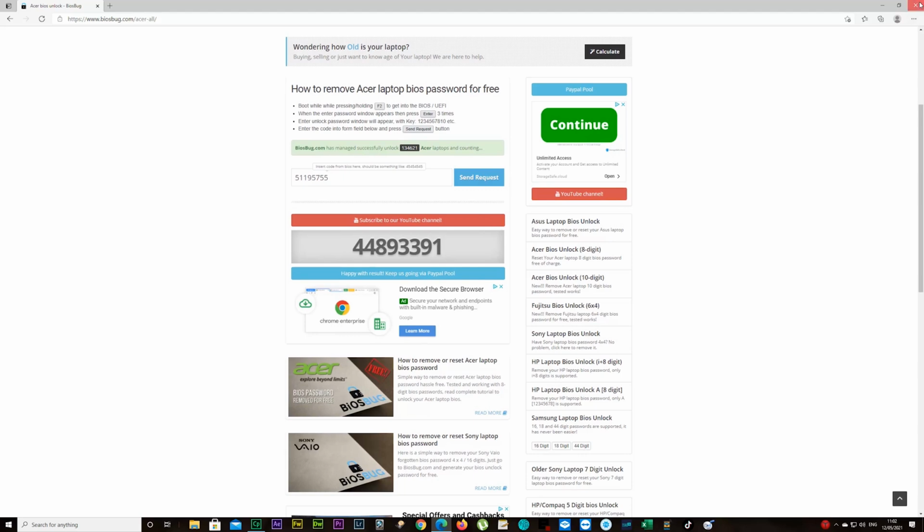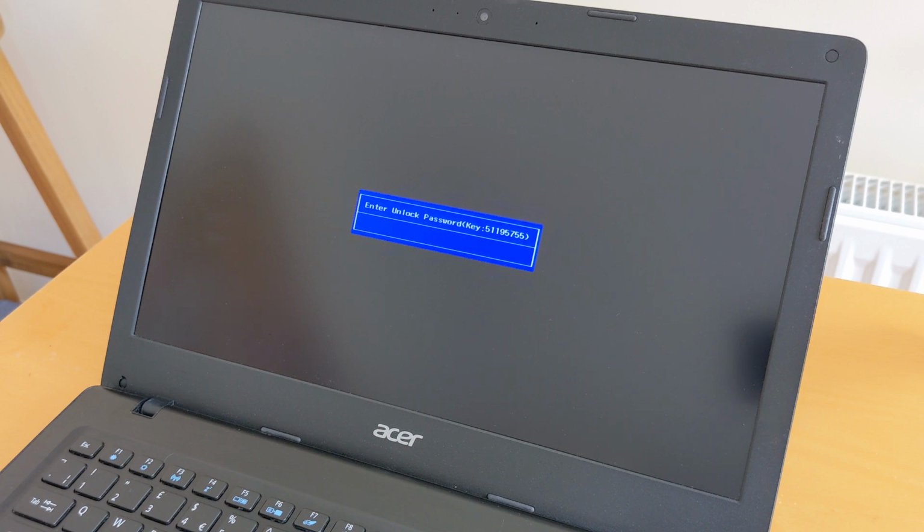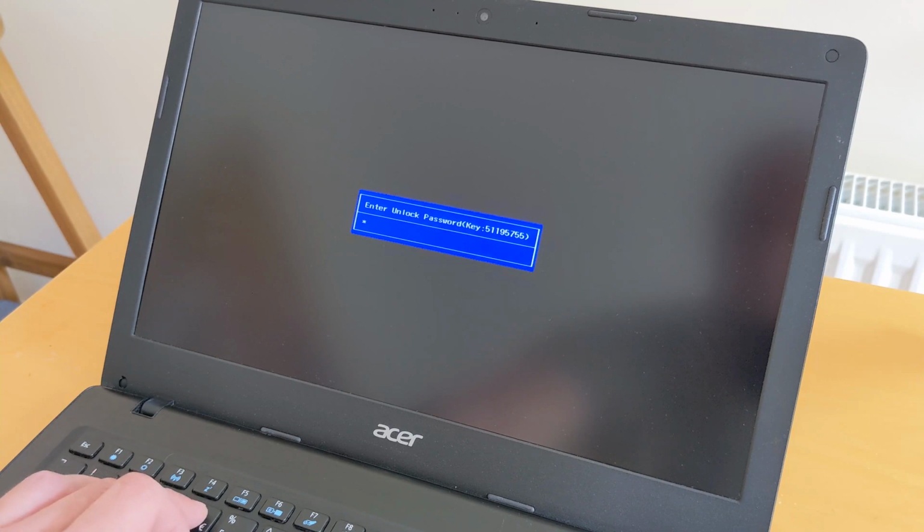You can close the browser or leave it open if you're using a mobile phone. Go back to your laptop and enter these 8 digits from BIOSBUG here in that little blue box now. And I forgot to tell you, in the meanwhile, don't turn off your laptop. Keep your laptop open all the time.